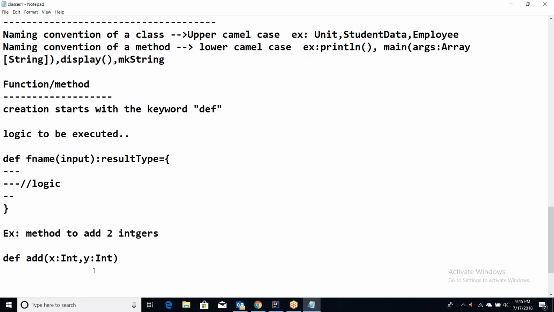def add(x: Int, y: Int) = ... and let us write about the result type later. So what is it that we have to do here? We have to perform the addition of this, isn't it? x + y. Close it. I'm writing only simple logic. If we add two integers, what would be the result? It will again be an integer. So that will become the result type here.